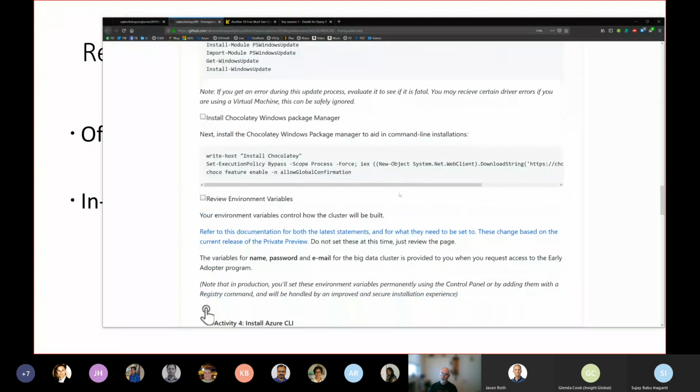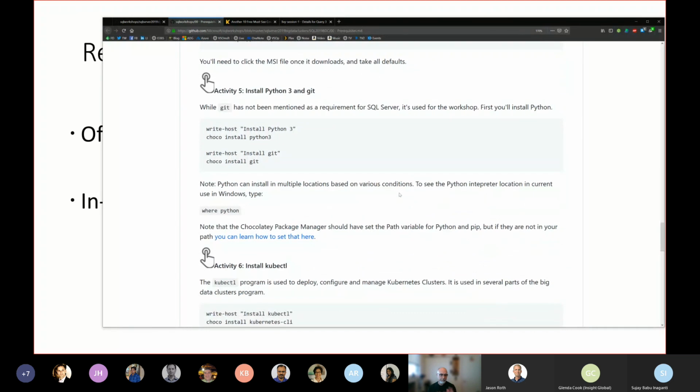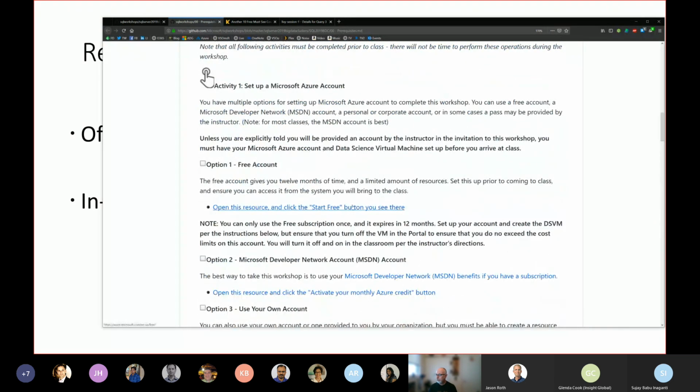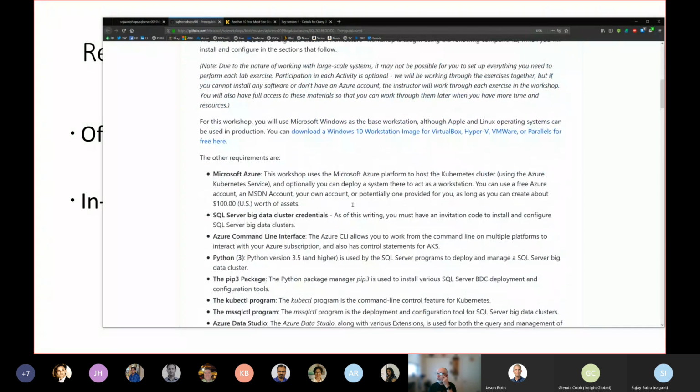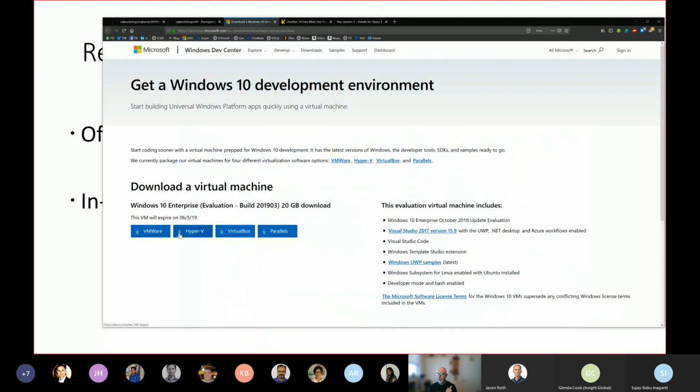You are able to do this whole workshop on a Mac or even Linux, but I expect Windows is what I'm looking for. If you need a virtual machine, I have free virtual machines for you here. You can click this link, and I've got machines for you in VMware, Hyper-V, VirtualBox, and Parallels. And it comes with Visual Studio 2017 pre-installed, and they work for 30 days. So you can just use those.